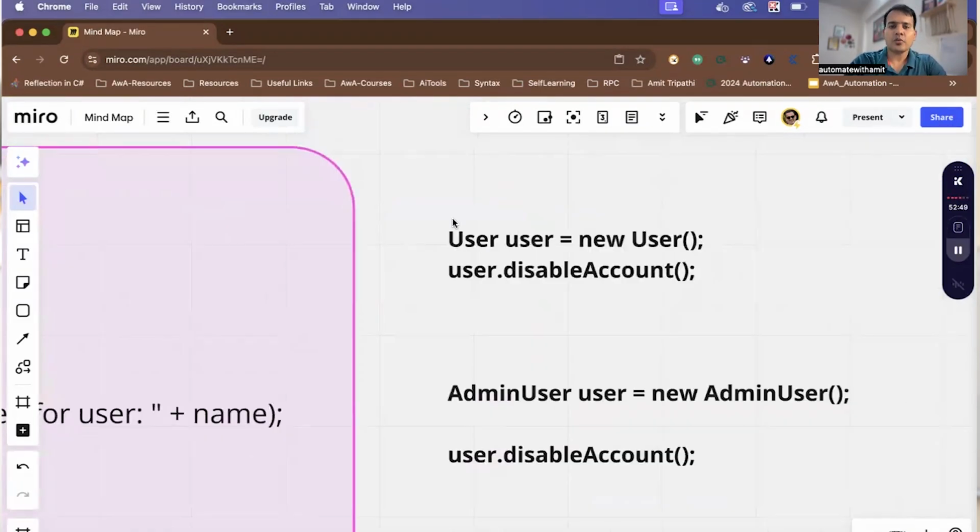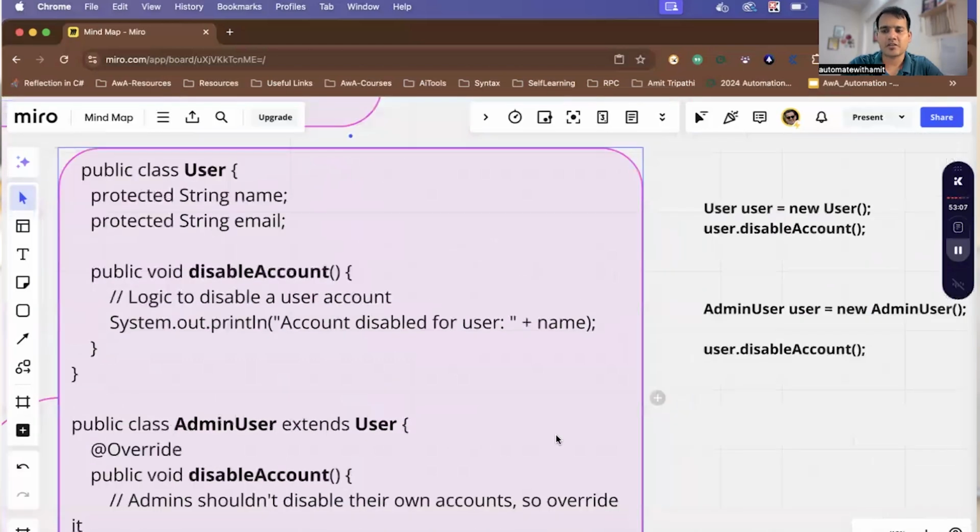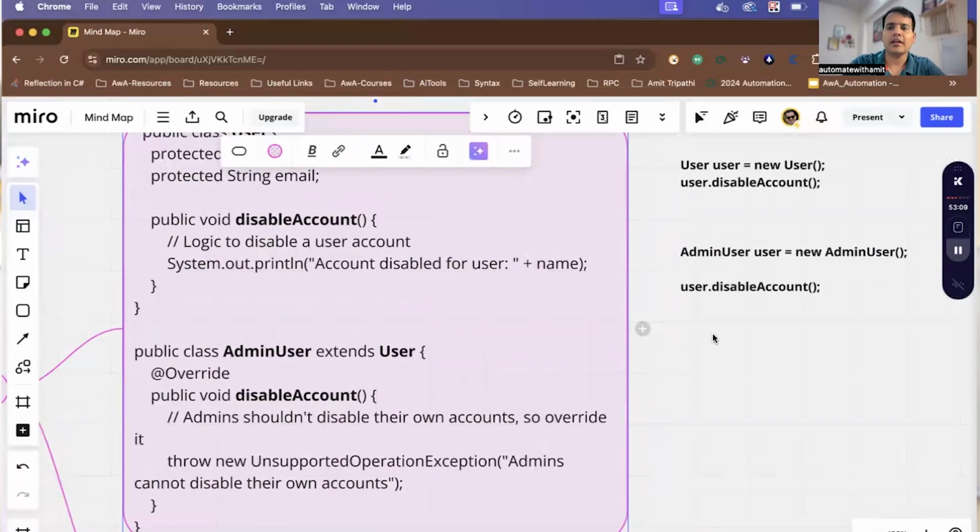Okay, so now over here, we have one user. The user object is calling this disable account. Now, if instead of this user we use admin user, then it is going to call this admin user's method, which is this method. And in this place, we are going to get the error. That's what I was trying to explain over here. And this is not allowed in LSP. That's what LSP says, that if we are doing it this way, then it should not give us an error, right?